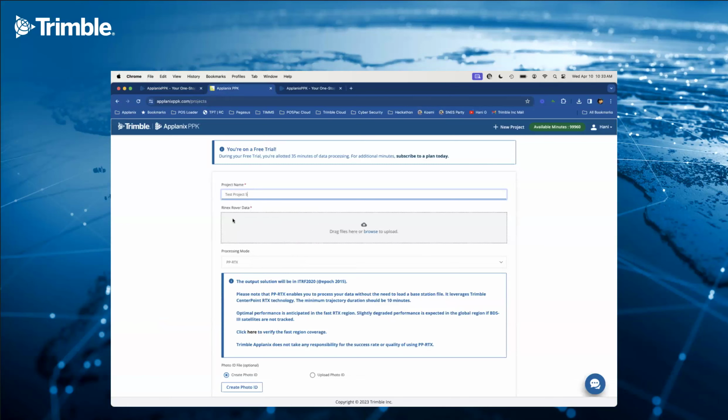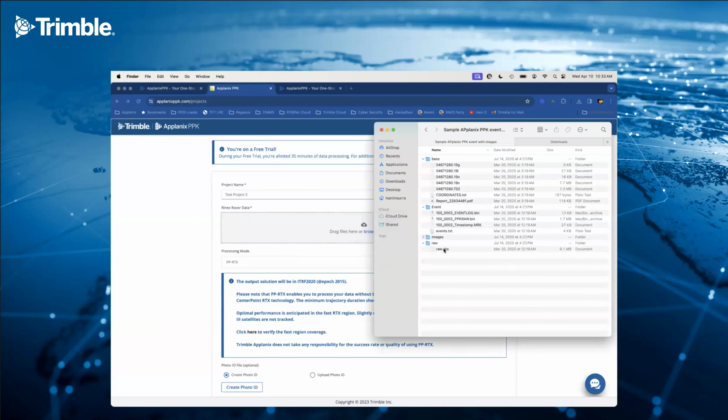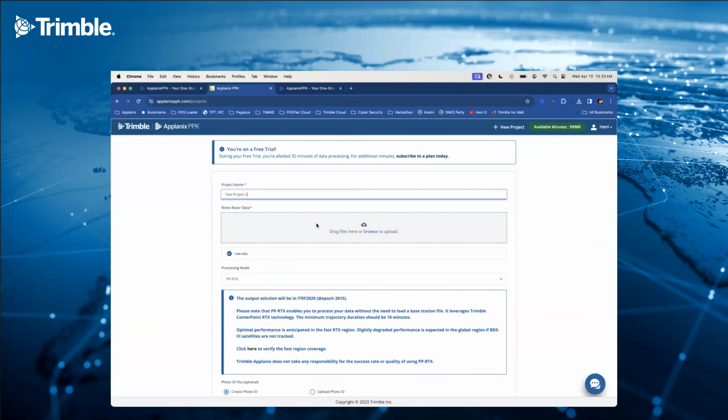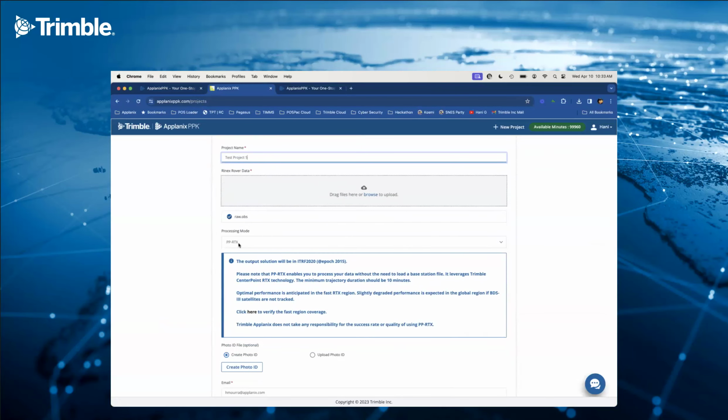First thing you want to do is import your RINEX rover data. It has to be in RINEX format. You can either browse or drag and drop, so I'm just going to drag and drop my RINEX file. By default, it defaults to PPRTX. But like Nico mentioned, we do have other processing modes. We have the smart base, the single base, where you can specify your base station or use RTX correction to correct your coordinates. Or you can use single base automatic download, which grabs the nearest base station if it's available. By default, we highly recommend you go with the PPRTX mode.